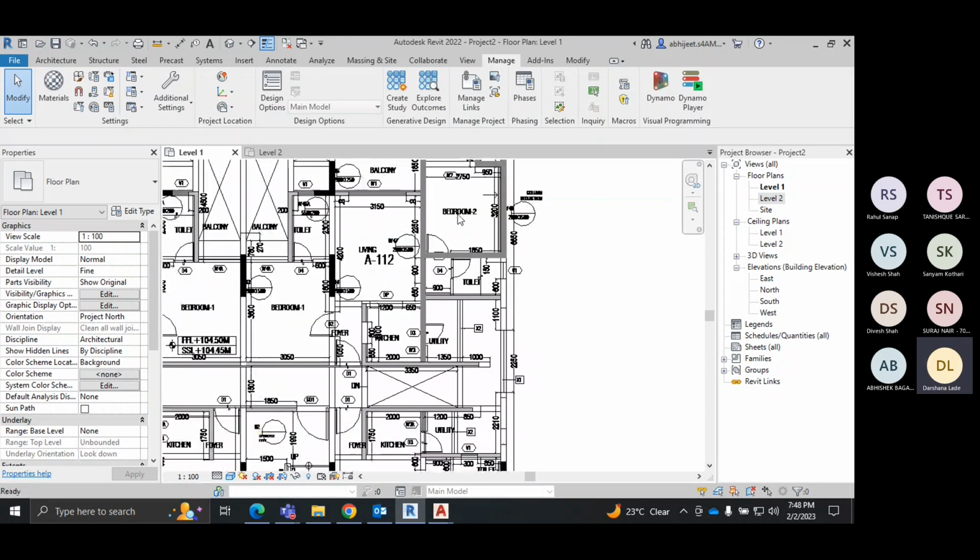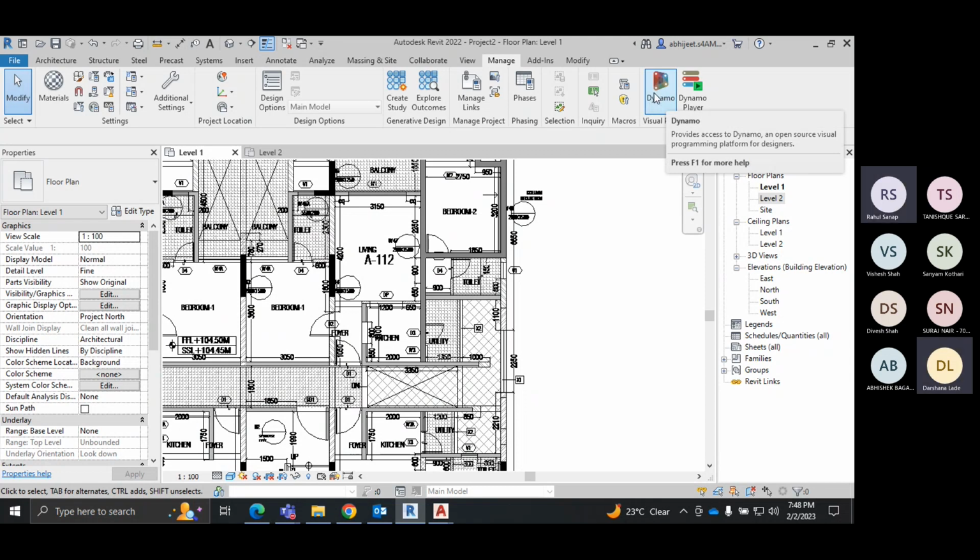So Dynamo is a separate software, right? No, if you purchase Revit, you will get Dynamo. But if you want an advanced version, then the advanced version will be different software. So Dynamo is not only for 3D generation; it is a kind of automation.